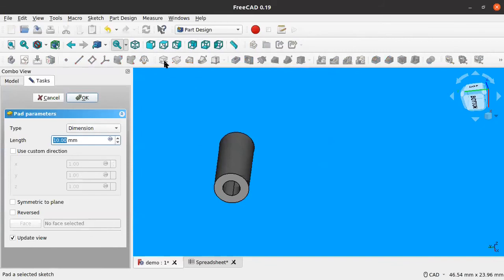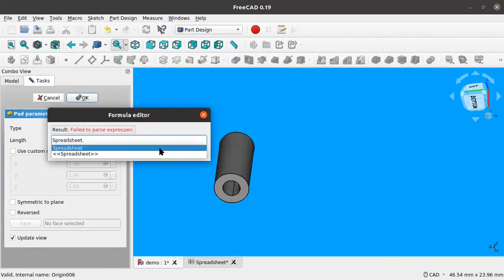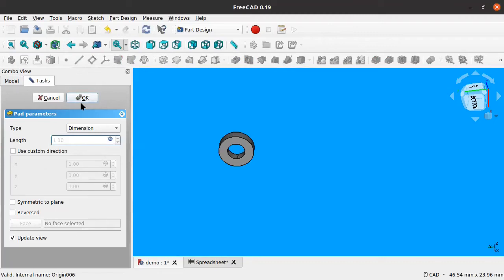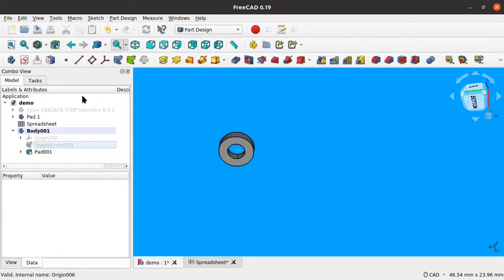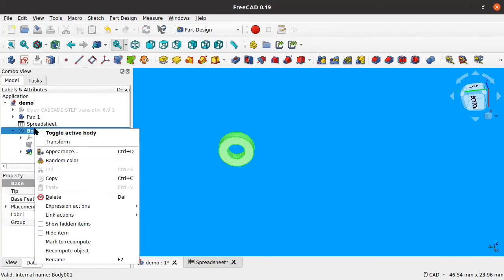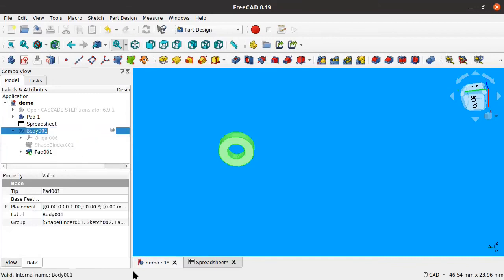You can close it. And then I hit on the pad. And for the pad, I'm also going to use the parameter over here and hit OK. So, instead of doing it in 2 steps, I was able to do it in 1 step. OK. I'm going to rename this to Pad 2.